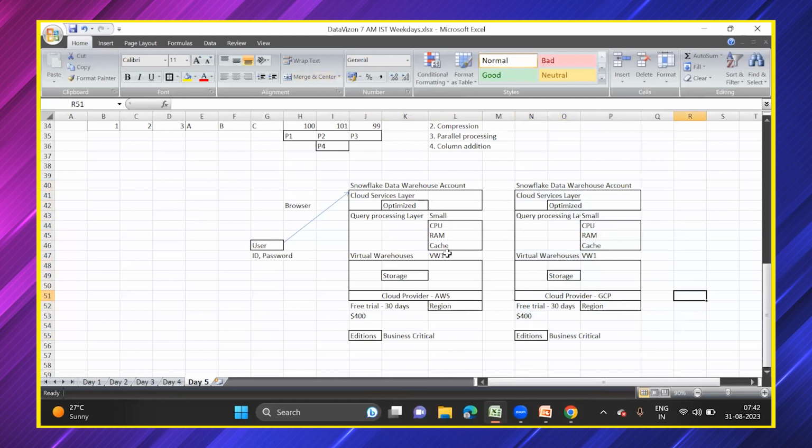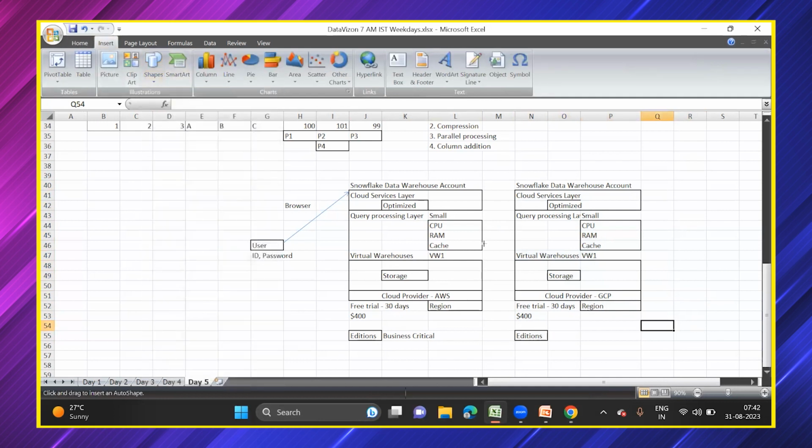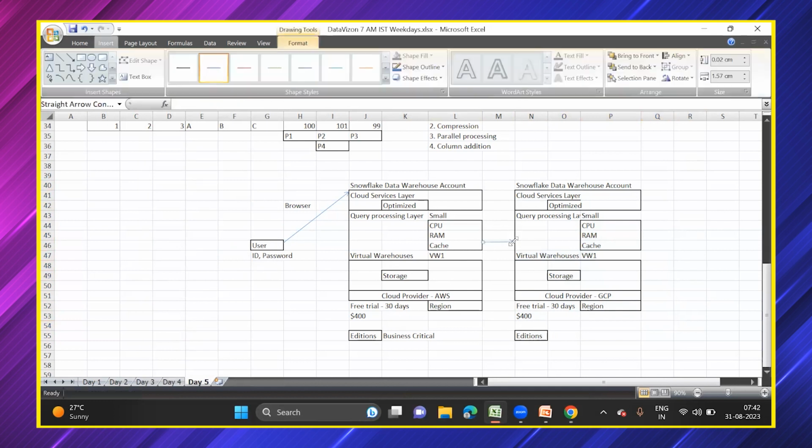We can also decide that this account is on the business critical, and this account can be on any other edition as well. Here you can see that we have the replication from head to head. So we will set up the replication from this account to this account. So whatever is happening in one account, it will be done in the another account as well.